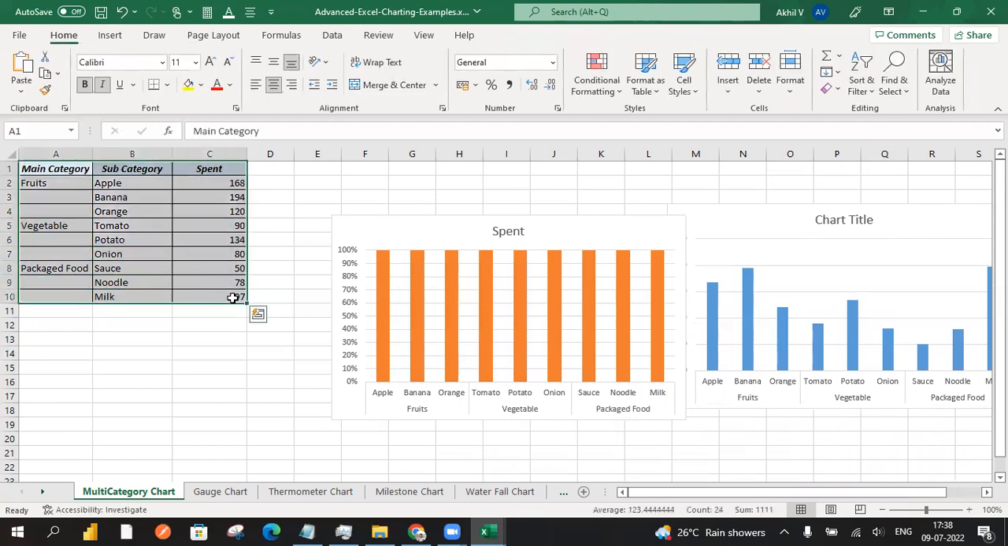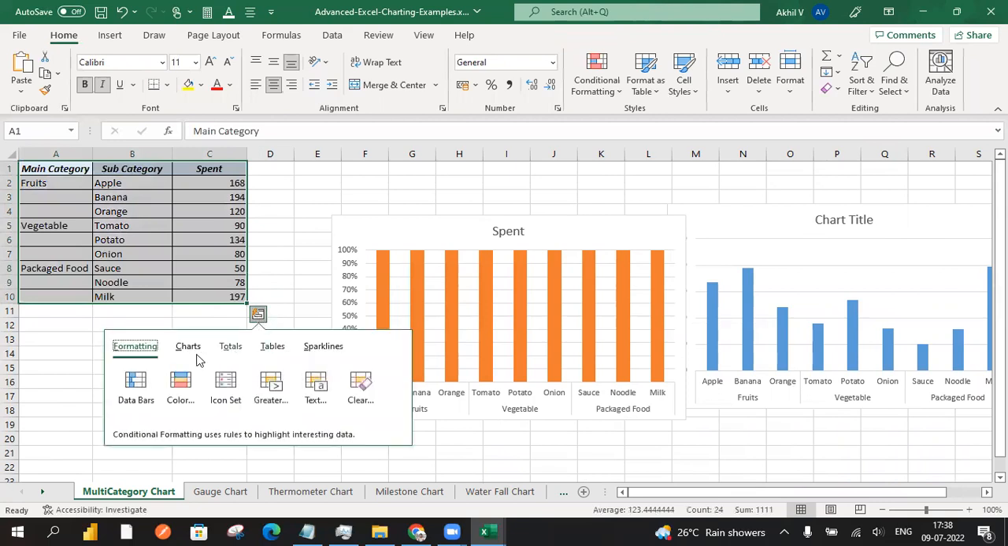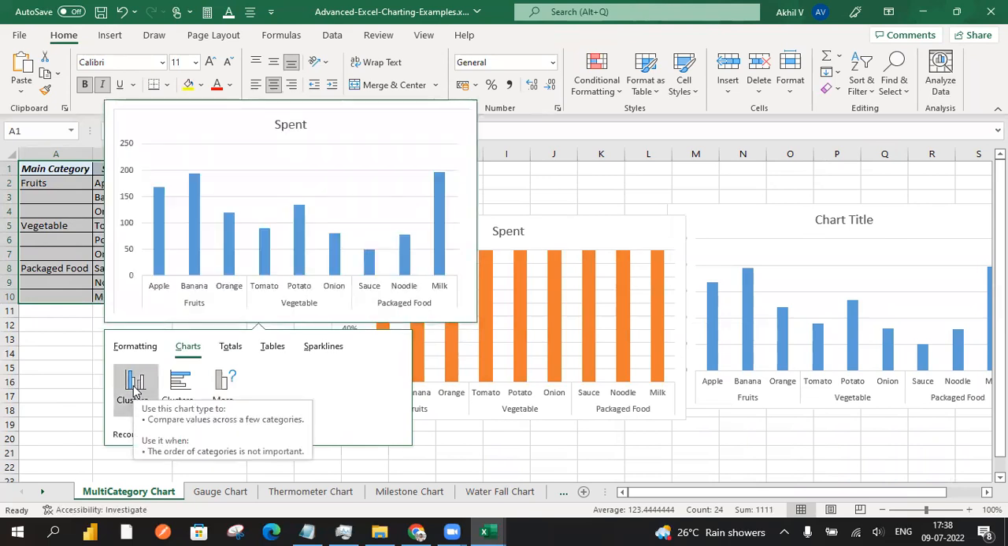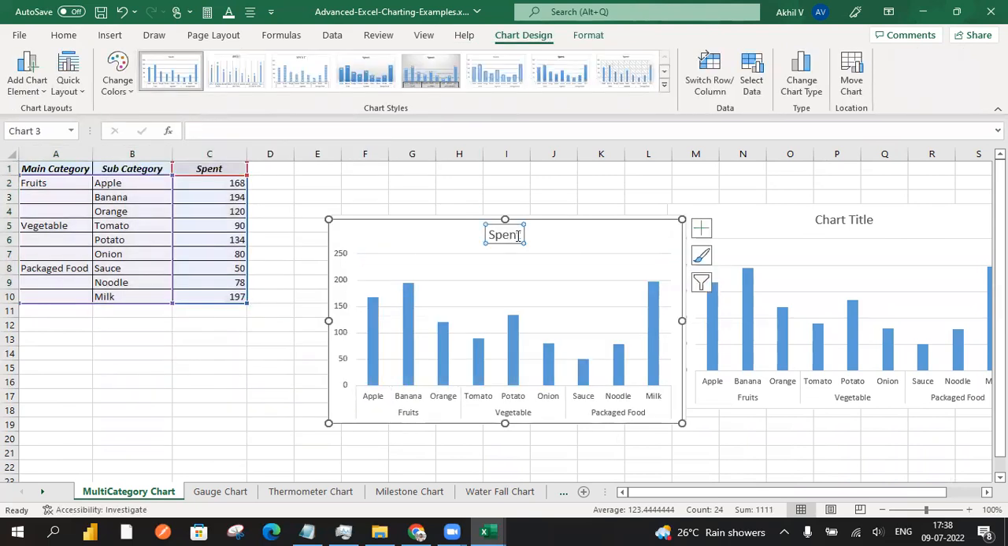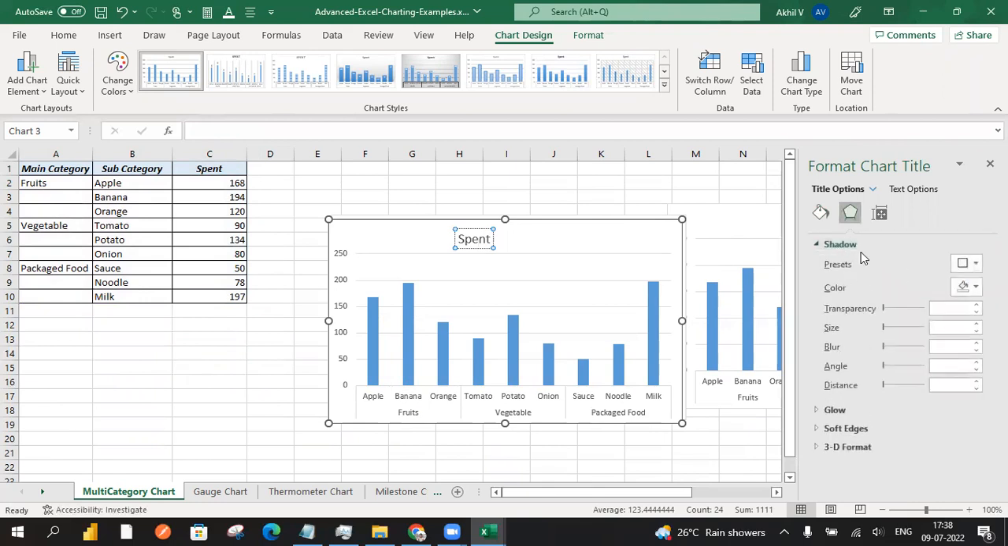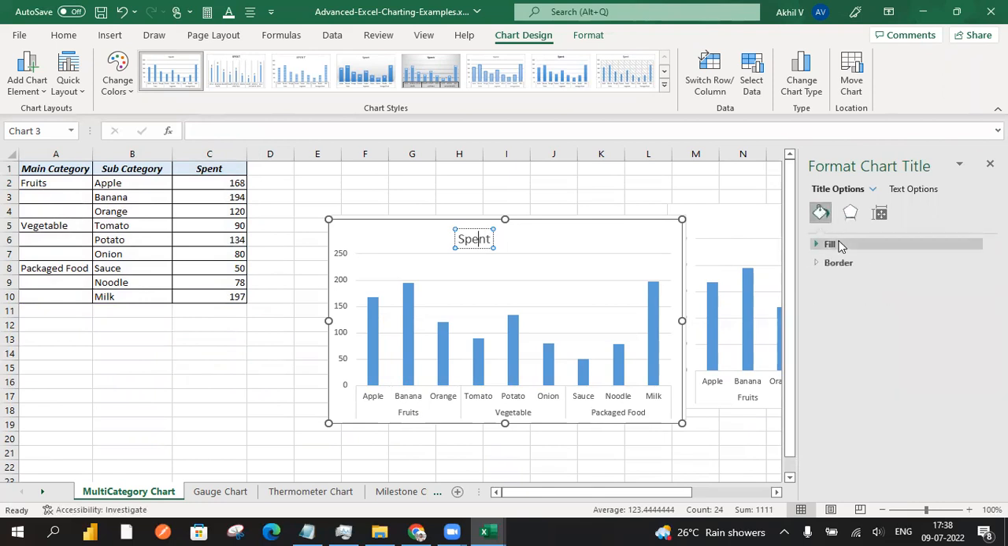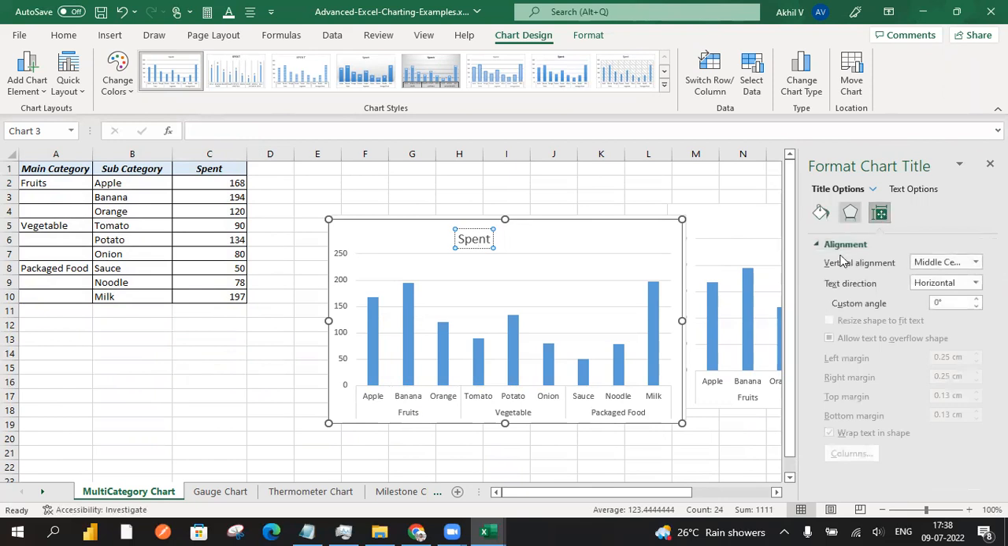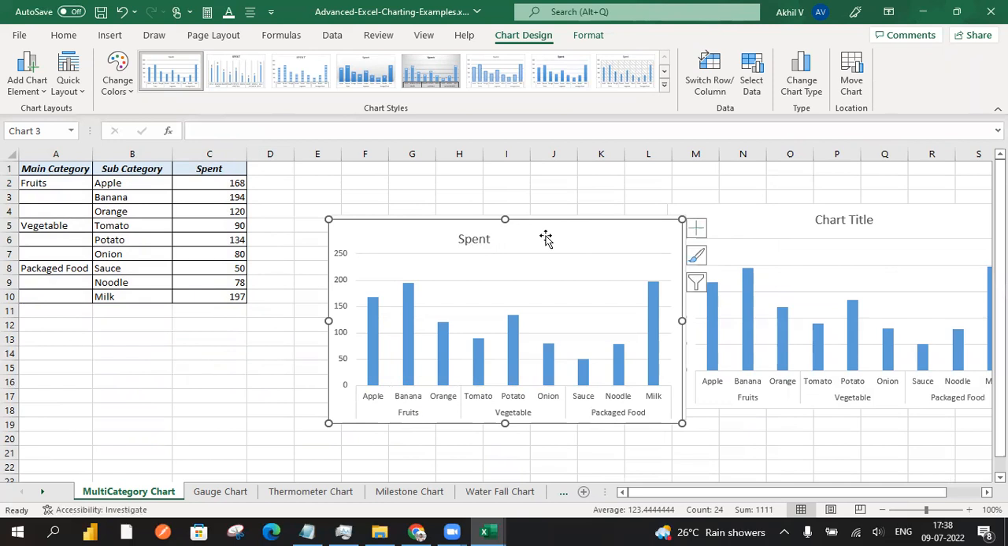If you just drag and drop this, it will give us some bar plots, right? So in this also you will get the charts. If you want to specify the chart, this is the basic chart we are going to specify. You can give any name you want, with corresponding shadow or colors, and also the fill and border with respect to the titles. You can also specify the alignment, whether it is left or right, and also the center alignment. So this is regarding the multi-category chart.